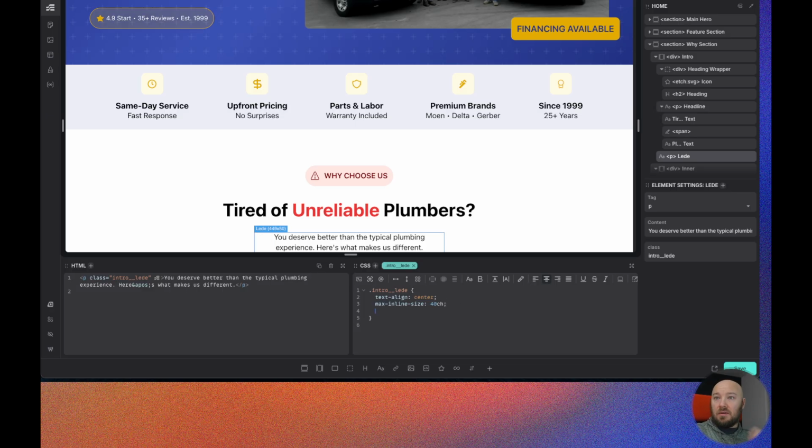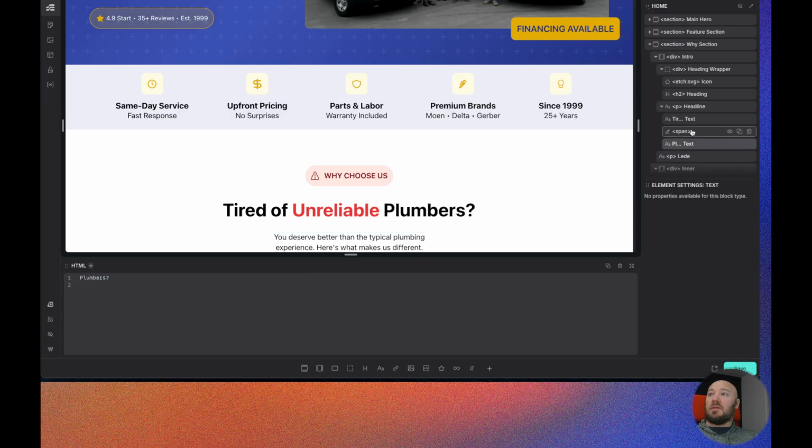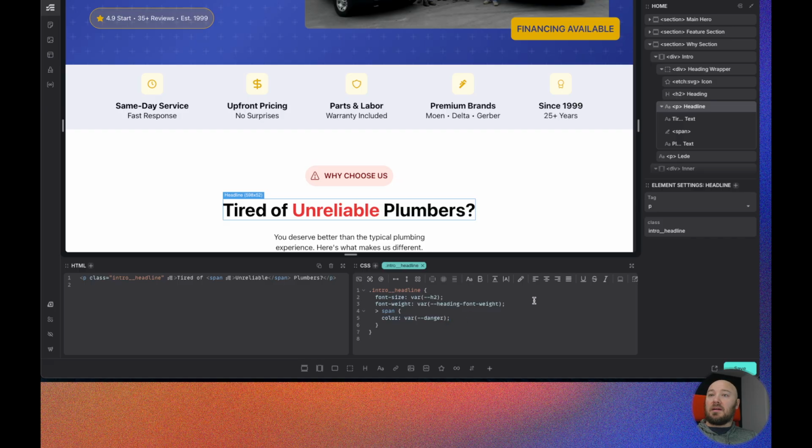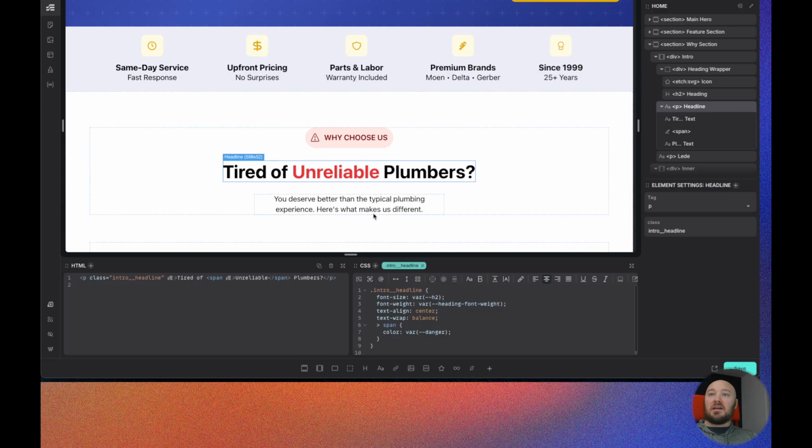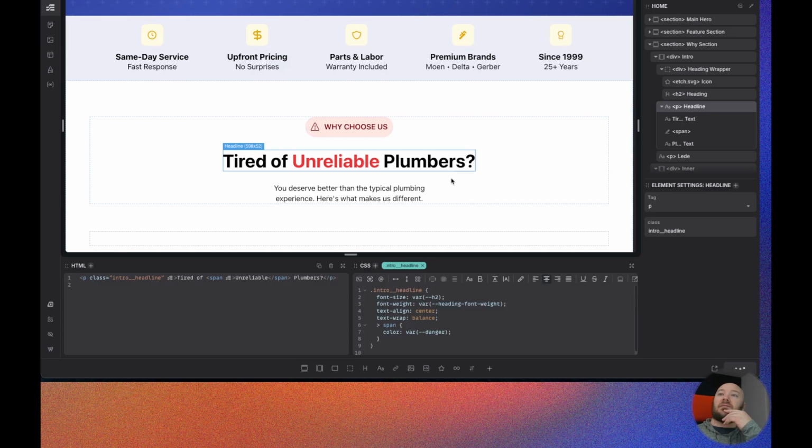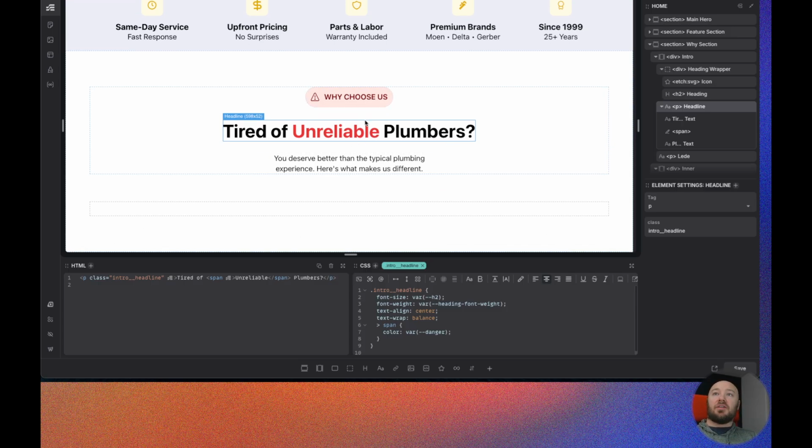We'll go text wrap of balance. And I think pretty happy with that. I do also want to go, I'm going to copy this over to my headline here, but I'm going to take out the max inline size on that. I just want it to be centered and balanced on that as well. Click save, and that looks pretty good for our intro.